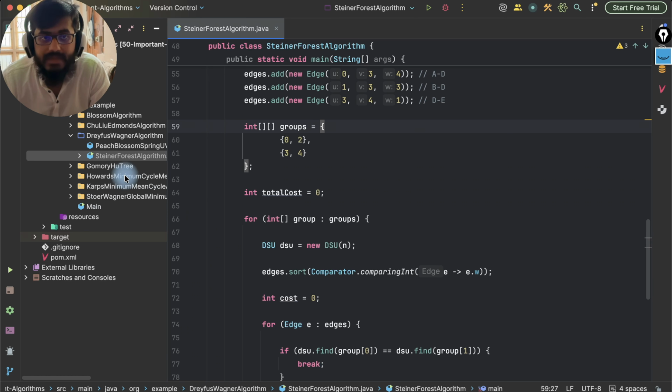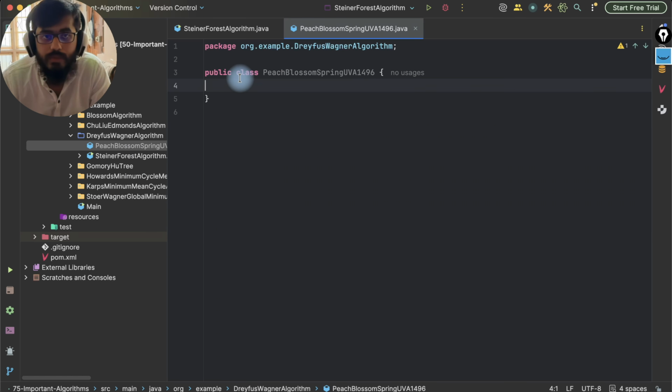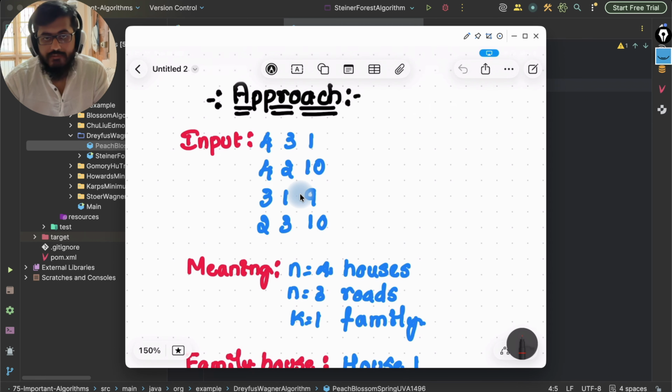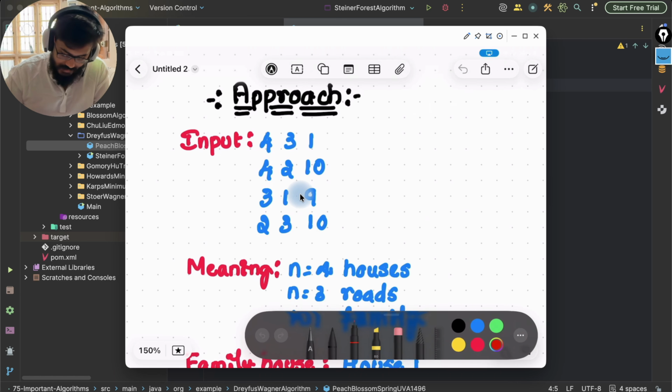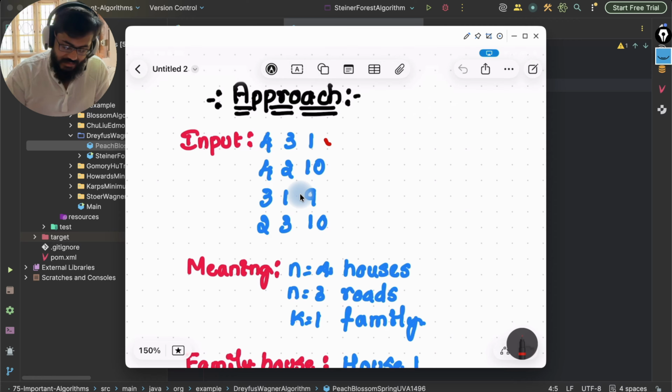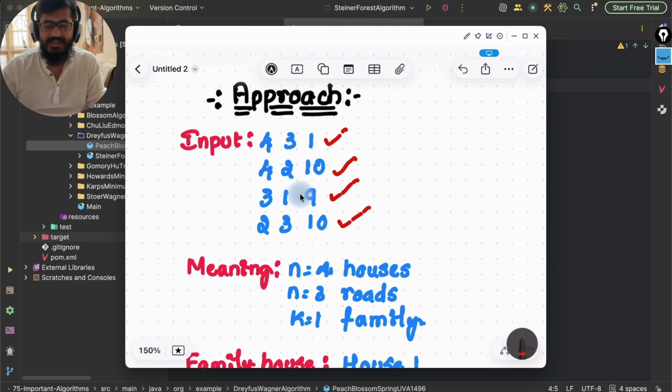Let me minimize this algo part and go to the problem part. Let's start writing the code step by step. We haven't considered the approach yet, so let's discuss the approach part. For the approach, I have gone with the same first input in the question: four, then 4 3 1, 4 2 10, 3 1 9, as well as 2 3 10. These are the edges with the weights.